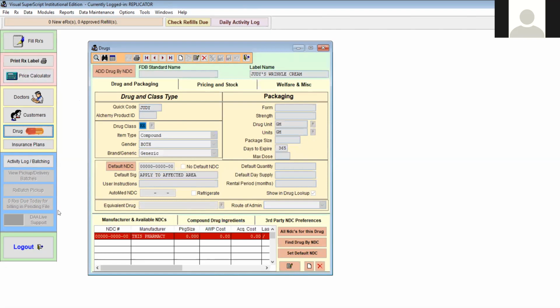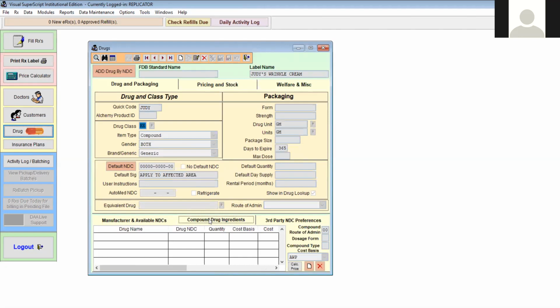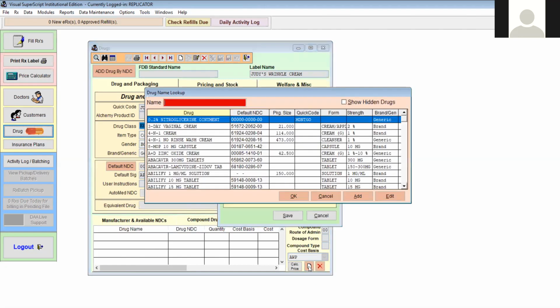So we go down now to the bottom quarter where we have the 3 tabs: manufacturer and available NDCs, compound drug ingredients, and third-party NDC preferences. Ignore those outer 2. We're concentrating on the middle. So our compound drug ingredients go here. First thing we want to do is add a new one, okay?